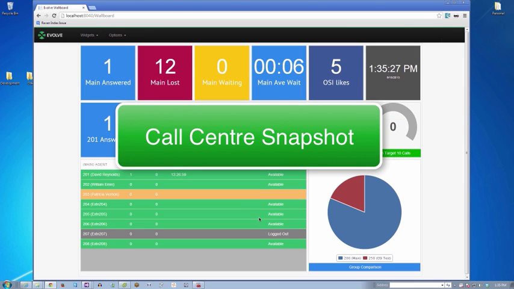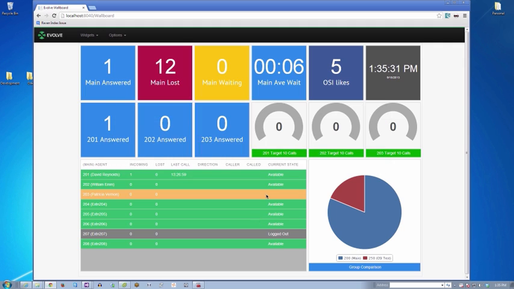Evolve is an excellent tool for viewing the status of your call center from one handy location. You can see the current state of any queue, how many calls have been answered, lost, how many are currently waiting, average wait times, longest waiting current call. You can see whether agents are meeting targets that you've set. You can see charts that describe all kinds of information about your groups, and you can see status information about each of the agents within those groups.